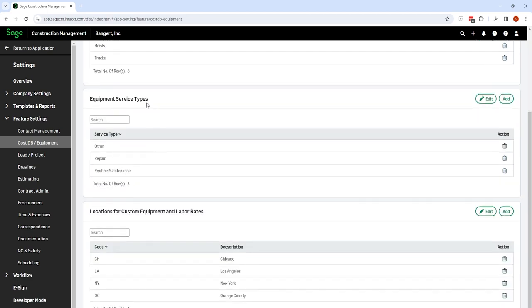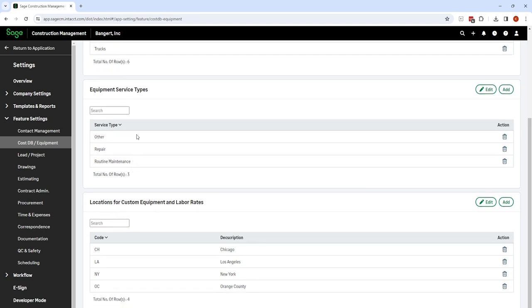Service types. Same concept. So we've got different service types out there for what the status of the equipment currently is. So it might be in repair mode or routine maintenance or things of that nature. So they're just basically different types of service that I can flag on a piece of equipment. So we'll be able to see that in a report or pull that out in a filter to see what list falls under it.